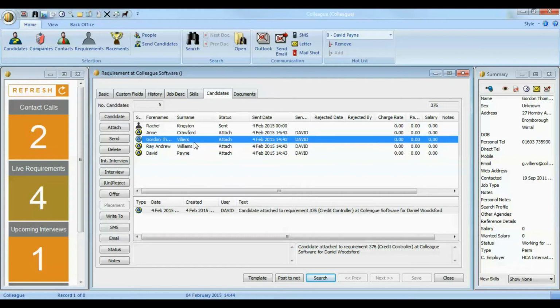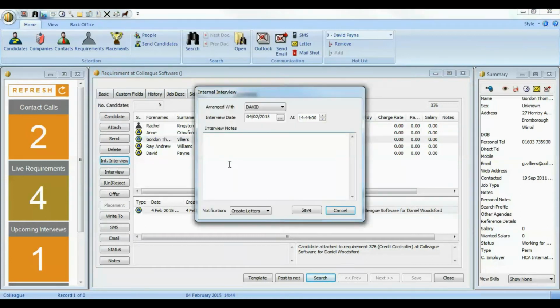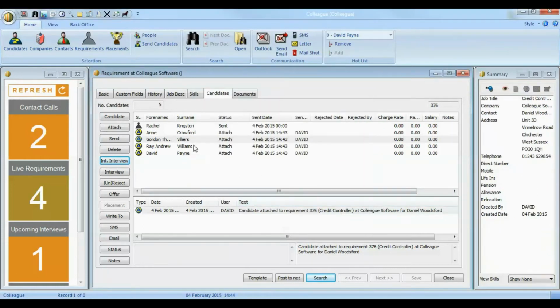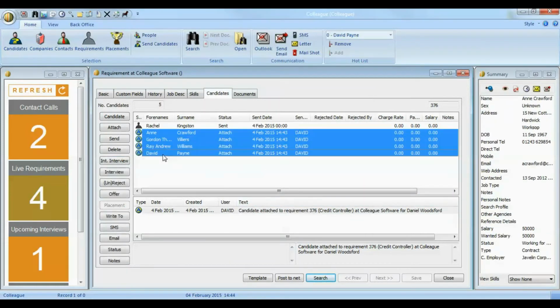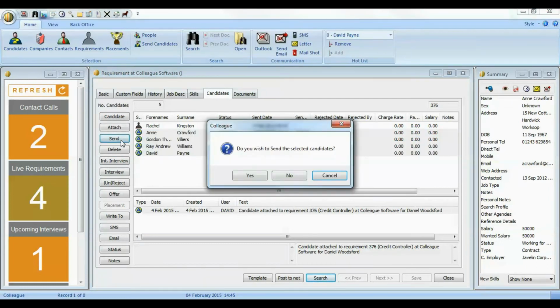Depending on your filtering process, you may wish to perform an internal interview at this stage. But let's say that we've filtered out a selection of candidates so that we have our shortlist. The next stage is to send these candidates to the contact. This can be done on a per candidate basis or in batch.